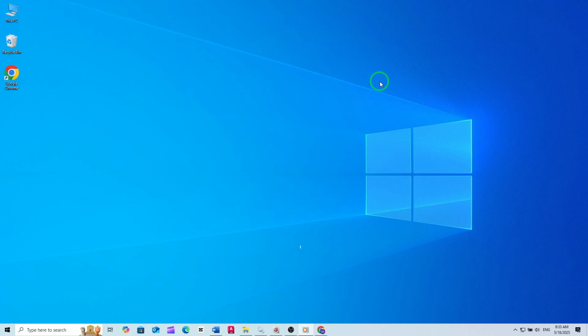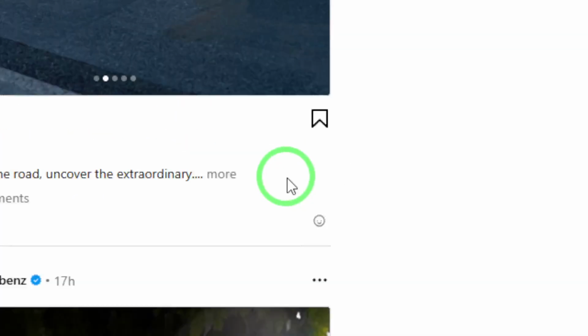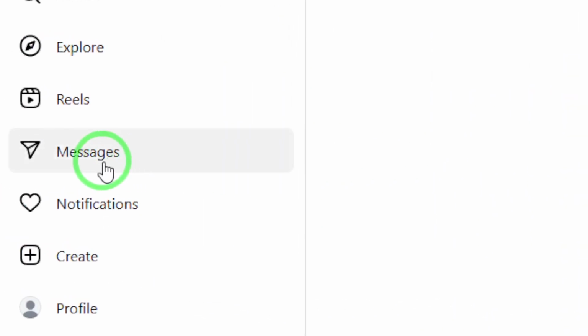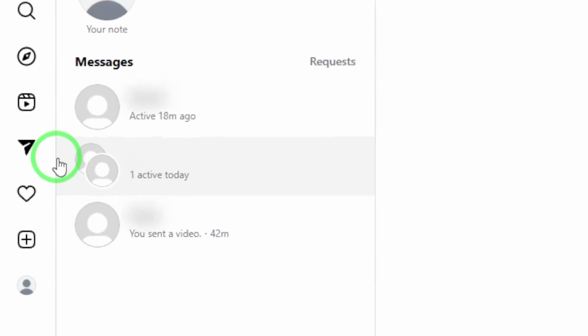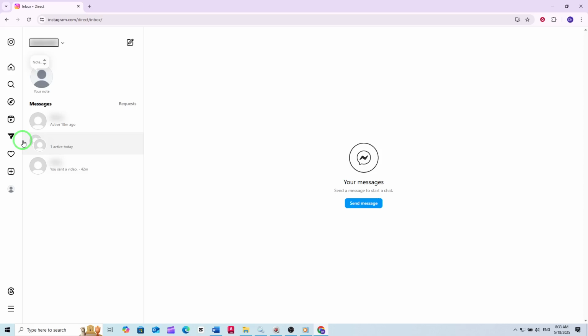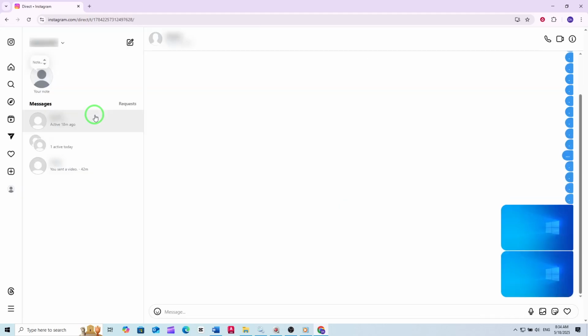First, open your preferred web browser and go to Instagram.com. Log into your account if you haven't already. Once you're in, look to the left side of the screen. You'll see a menu with several icons. Click on the one that looks like a speech bubble or a paper airplane. That's the messages icon. Now, you'll see a list of all your recent chats. Find the conversation you want to send photos to and click on it to open the chat window.